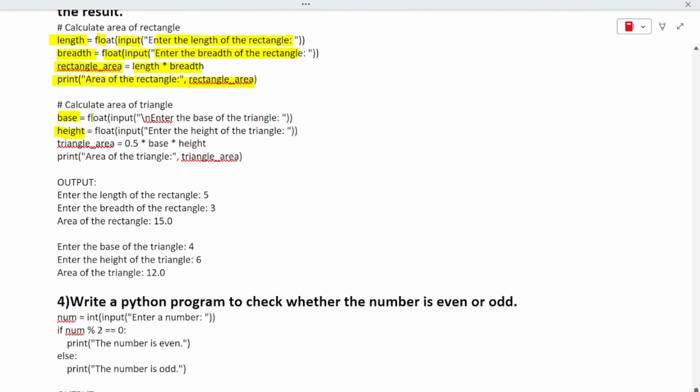And for the triangle, we again take float input: enter the base, and float input: enter the height. Here it is 0.5 into base into height, because we know the area of a triangle formula is half into base into height. Instead of half we are considering 0.5. Here also you take triangle area and print that.